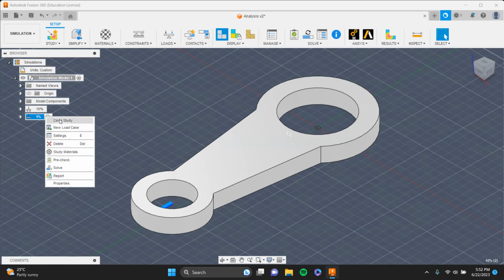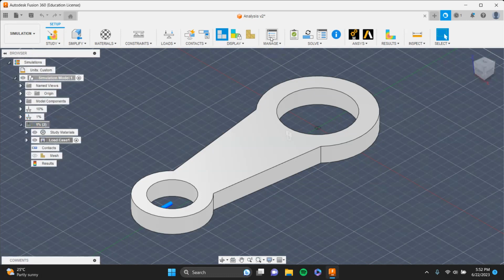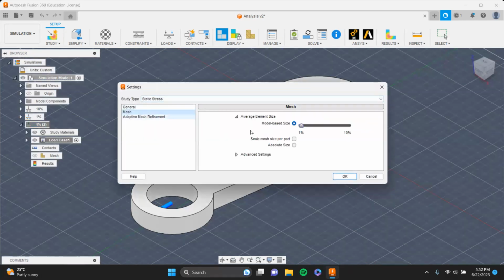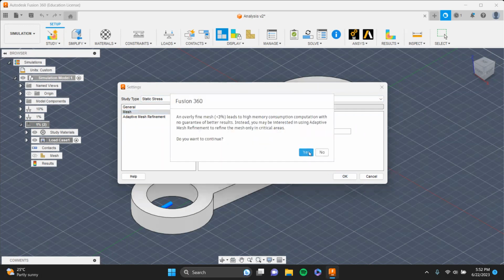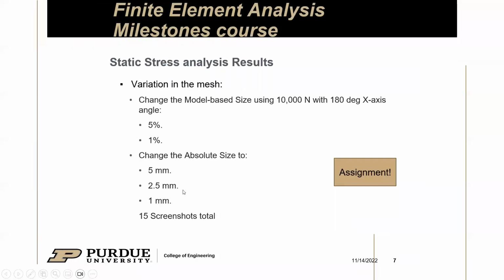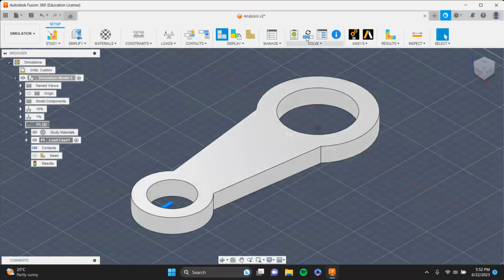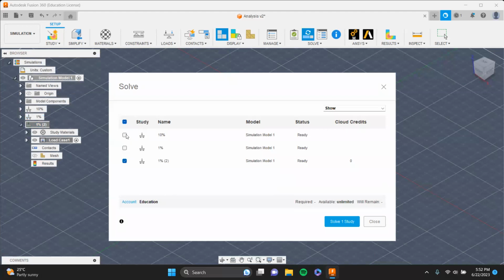I'm going to clone the study here and then go back to our mesh setting. And instead of average element size, I'm going to hit absolute size. And then again, 5, 2.5, and 1. So I'm going to change it to 5, 2.5 and 1, just keep doing that. And once you have all of them, that's when you hit solve, because when you hit solve, you can click on all of them and just solve them all together.